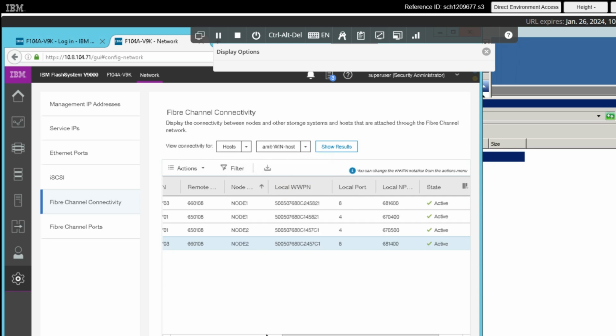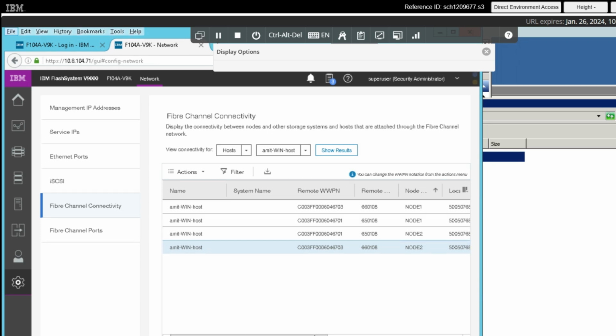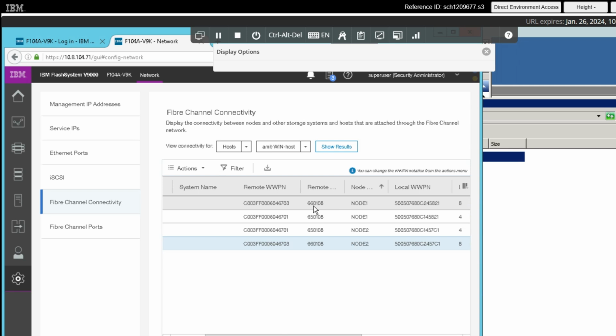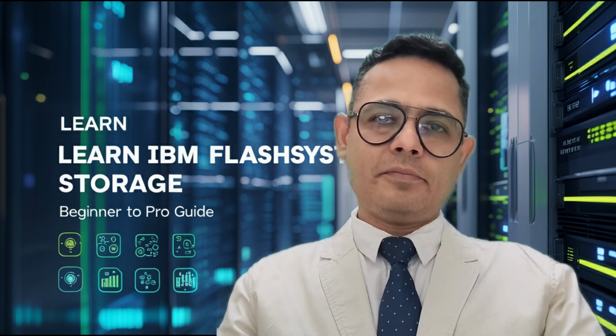The first and fourth row shows the WWPN ending with 703, which is zoned with both node 1 and node 2 of IBM FlashSystem, providing 2 paths. Similarly, the second and the third row shows the WWPN ending with 701, which is also zoned with both node 1 and node 2 of the IBM FlashSystem, adding 2 more paths and thus providing a total of 4 paths for each volume for the host. This also confirms successful zoning and path redundancy. With this, we conclude the session on creating and mapping a volume to the Windows host via IBM FlashSystem.